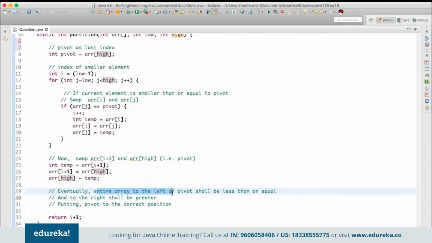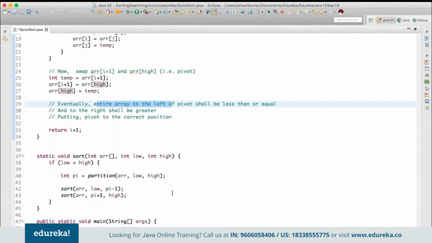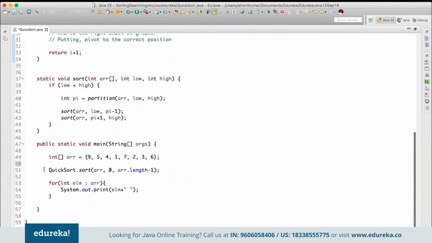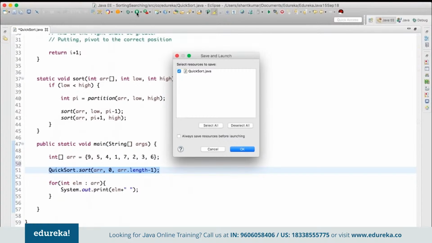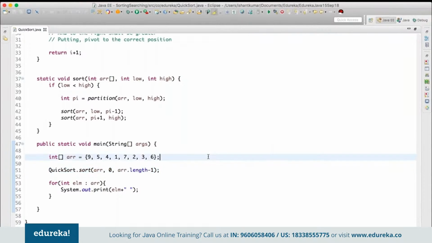So recursively, we are going to sort it, and until we get the correct elements in the list, we keep on sorting them. So when we run this code, quicksort.sort, you see we will have the elements in the correct order, that's 1, 2, 3, 4, 5, 6, 7 and 9. So this is what we got in quicksort, guys, right?